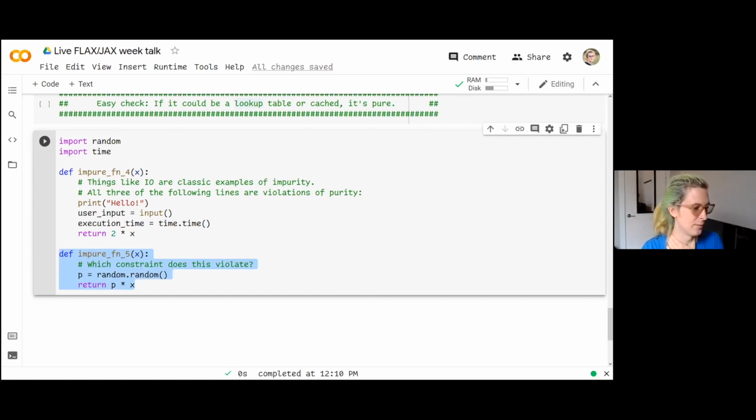Something about random numbers, right? But yeah, exactly. So this violates both sides of this. For one, it mutates the global random state because it advances the number generator. And it's not reproducible, in the sense that if I call this twice, it's just not going to give me the same example. So that's another classic impure function.